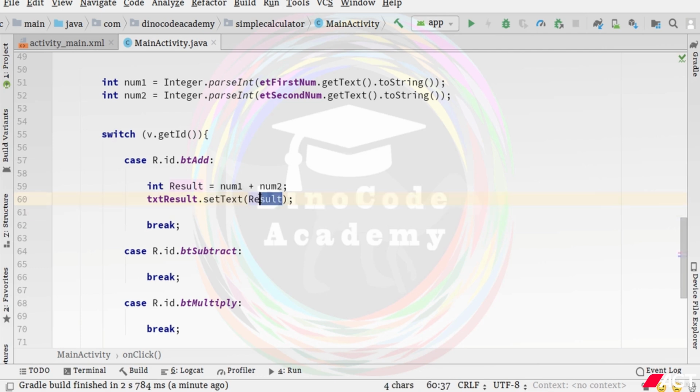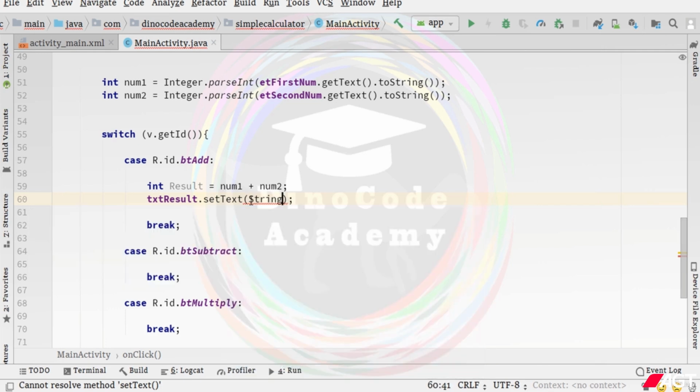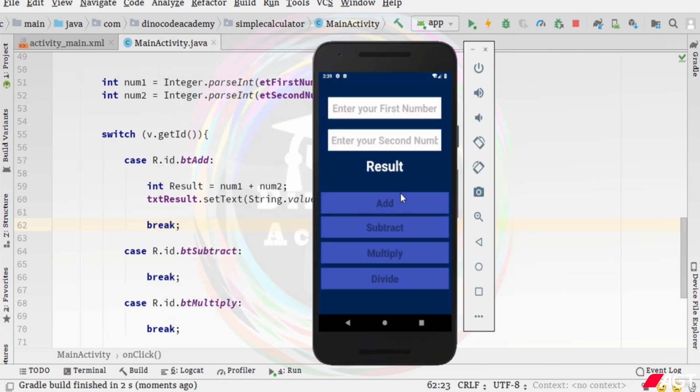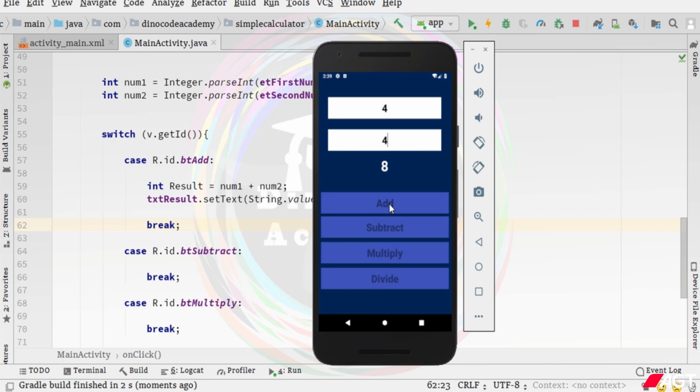To do that, just cut this code, and here we need to use String.valueOf, and then press Ctrl+D to paste the result variable code. If I again try to run the application, you can see that our application is up and running again. If I press 4 and again 4, and click on this add, you can see that now the result 8 is displaying.